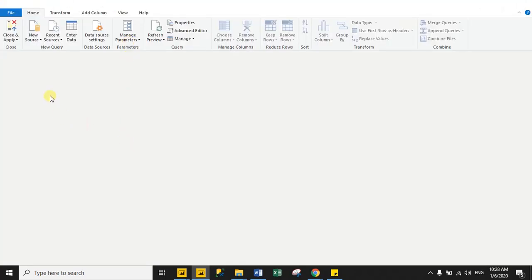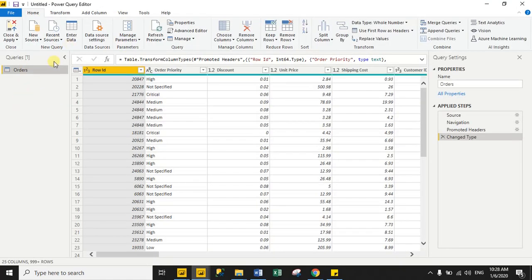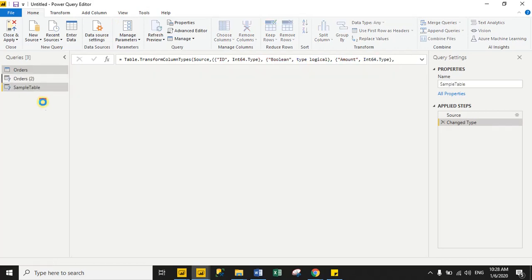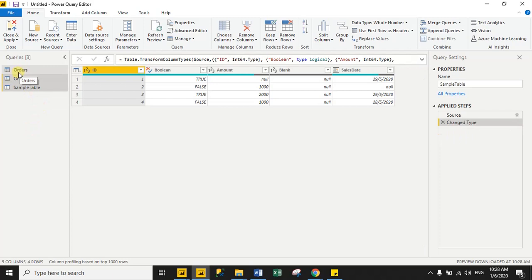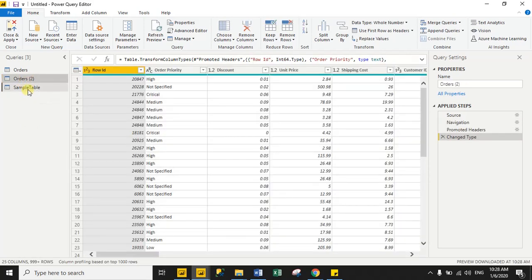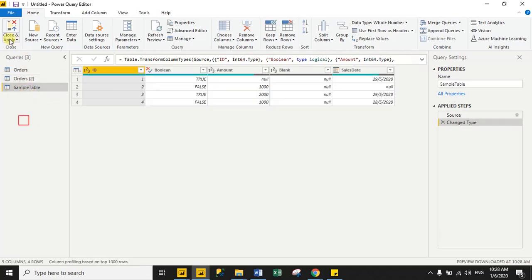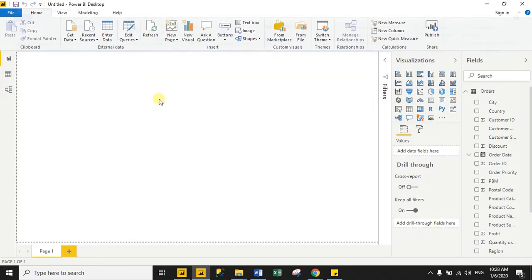So you can see here this is my second Power BI file, and right-click here and then click Paste. So you can see here I already have an orders dataset, so that's why it created orders 2. And you can see here both datasets have been successfully copied from the first Power BI file to the second Power BI file. So you can see here this is the orders dataset and this is the sample table dataset. Then click Close and Apply.